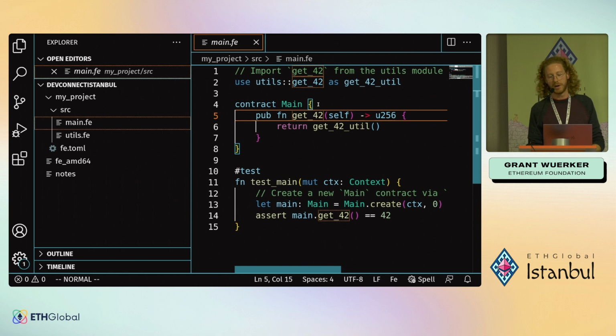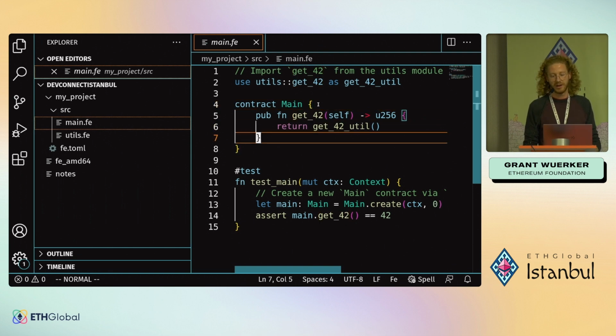Public functions conform to the same encoding and decoding that you'll find in Solidity contracts. So basically what we have here is this public function being exposed on the contract, which can be called, and we're just using this get42 util function.